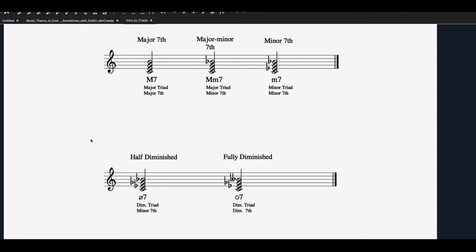Now let's talk about the 2 types of diminished seventh chords we'll be talking about in this class. The first of these is half diminished. Whether a seventh chord is half diminished or fully diminished, the triad on the bottom is a diminished triad. For a half diminished seventh chord, we have a diminished triad, so C, E flat, and G flat, with a minor seventh above the root, B flat. It sounds like this.